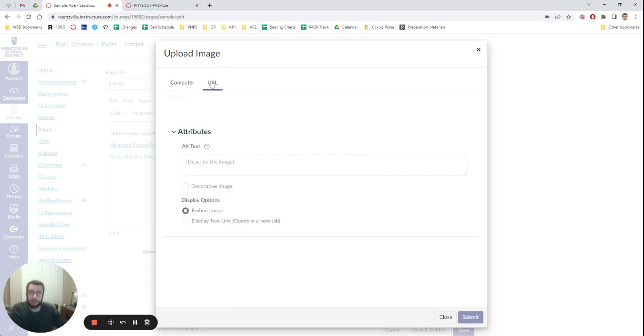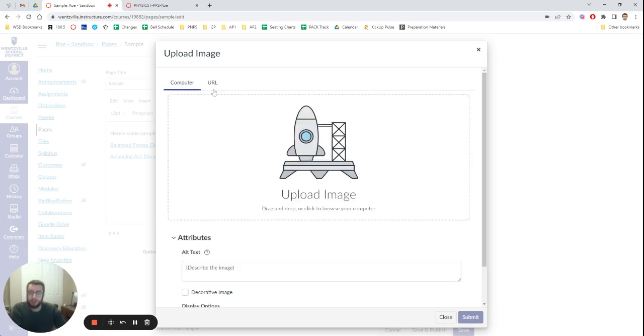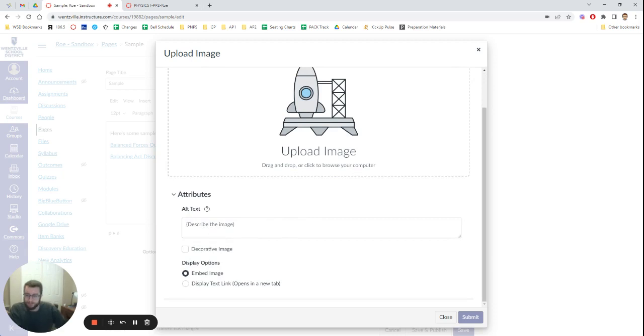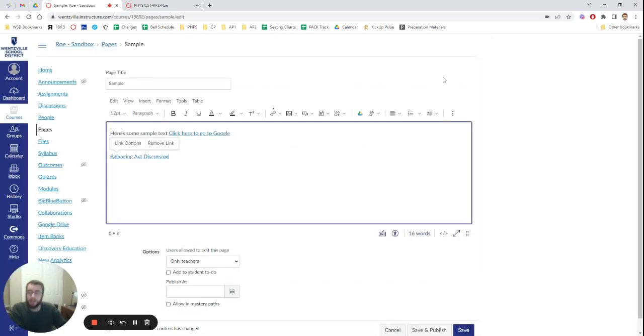You can also go URL. This one's a little more advanced, but if you have the URL for an actual picture, not the website that a picture is on, but the actual URL for the picture, you can do that. One word of warning, though, is if the school has a filter set to block that website, students are not going to be able to see it because it does use that actual website rather than the picture. So I usually stay away from this. I usually will just download the picture and then upload it real quick to here. This stuff I usually leave alone. But you can upload an image.